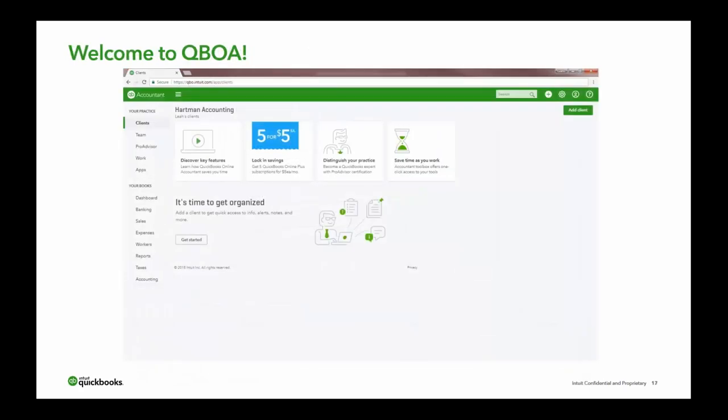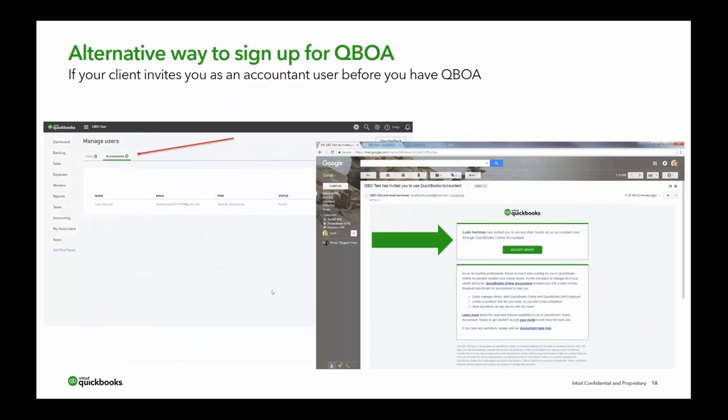Once you click finish, this is the screen that you should be seeing. When you log in, it should say, in this particular case, my QuickBooks Online Accountant says Hartman Accounting. So if you log in, and this is the screen you get with the green bar across the top, you're in the right place. Now that's the first way to get access to QuickBooks Online Accountant.